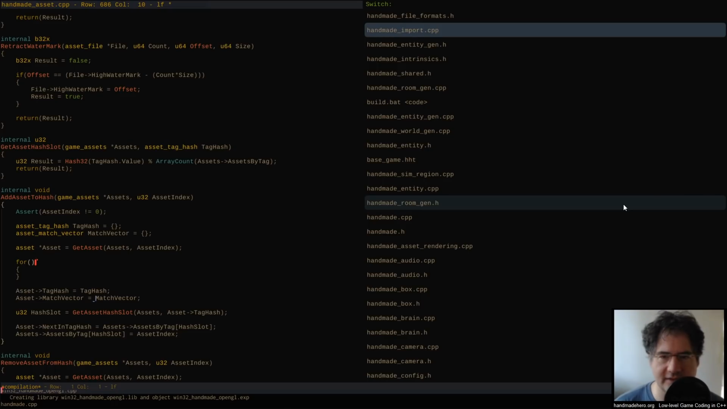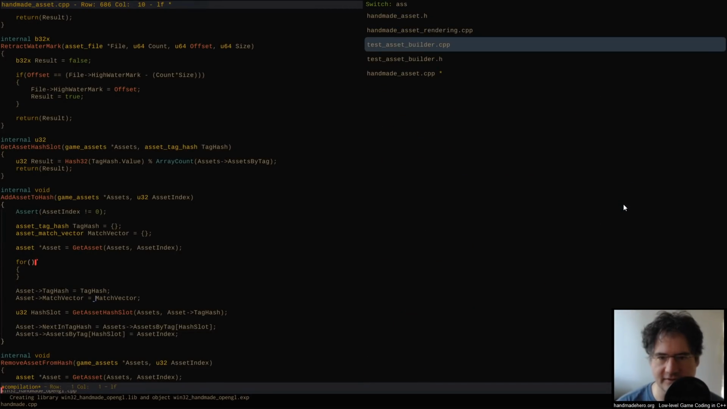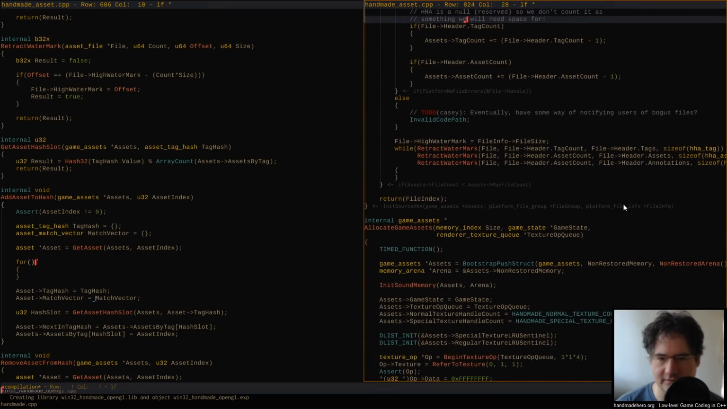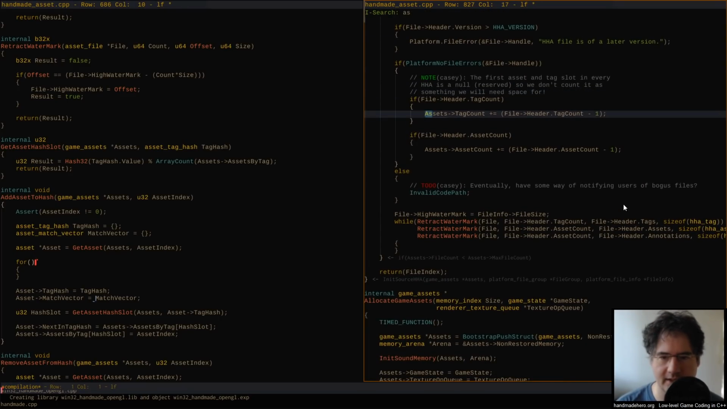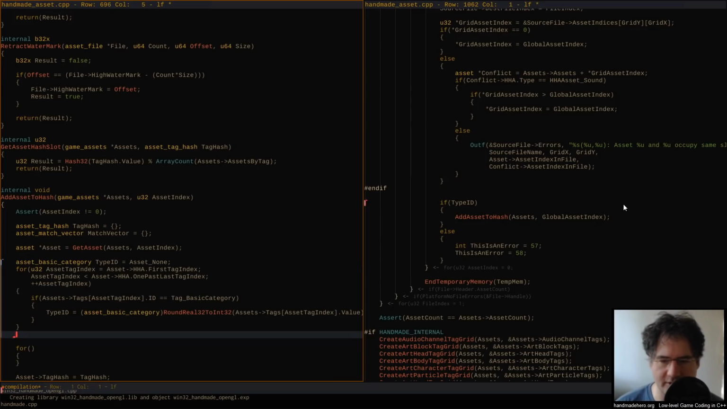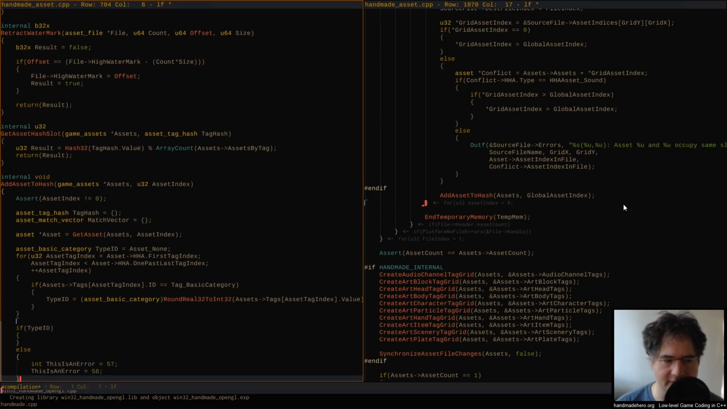What that also means is that if we go look at the import code, that's in asset.cpp. Where is that? Right. Add asset to hash. So in here, where it has to produce the type ID, now this is not necessary, right? If something didn't have one of these, this is where it should complain. So this doesn't have to happen anymore. It would really be this, right?